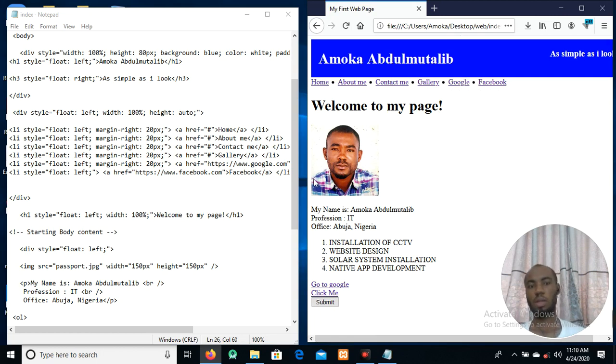How sweet it is. Now I would want to do some styling, but I won't do it on this one, where this link will look like a button and what have you. We'll do it when we get to CSS. I think that'll be our next course after this one.